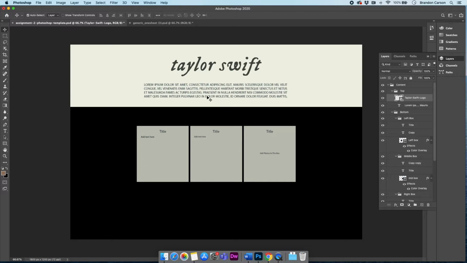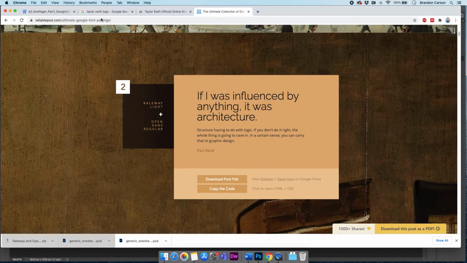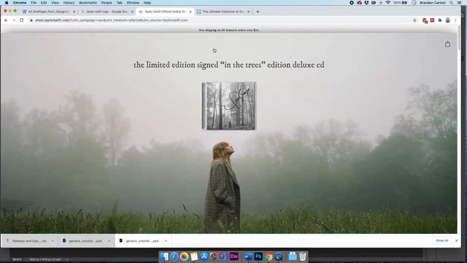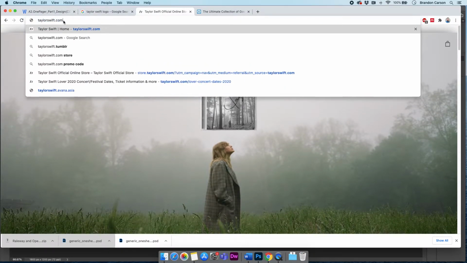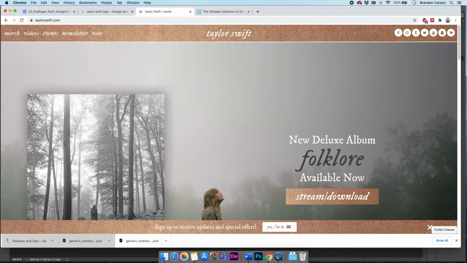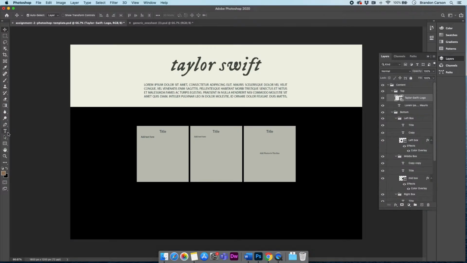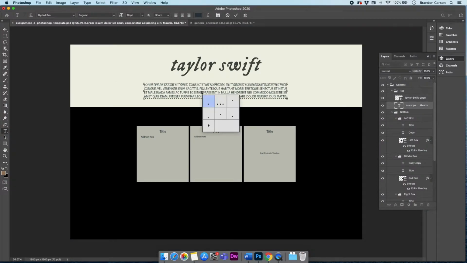The next part I'm going to do is add a bit of text in here. And for that, I think I'm actually going to go to the Taylor Swift website. I might make it just as simple as this actually. I'm just going to grab this text here and I am going to paste it over in here.